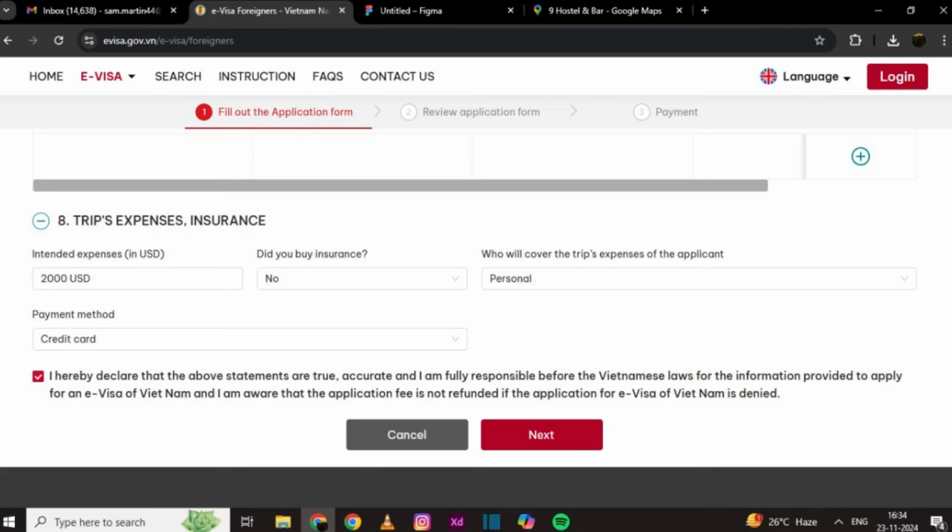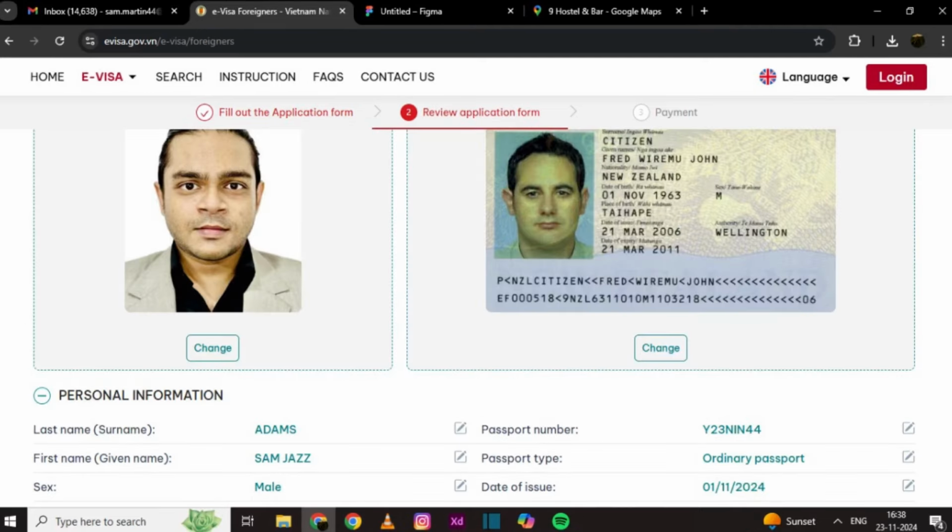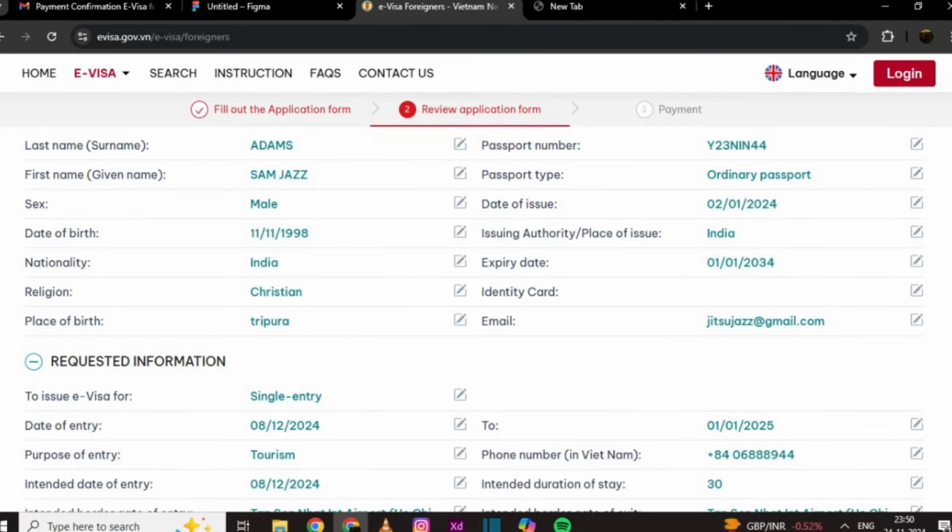Who will cover the trip expenses of the applicant? You just have to say personal, and after that is payment method, which I put credit card. Then tick the last section here, and after that you can proceed to the next button. The next page will appear where you can check all the information you have provided. Make sure you check it precisely, because if you applied with any mistakes, most probably your visa can get cancelled and there is no refund for that. So check it precisely and then submit.